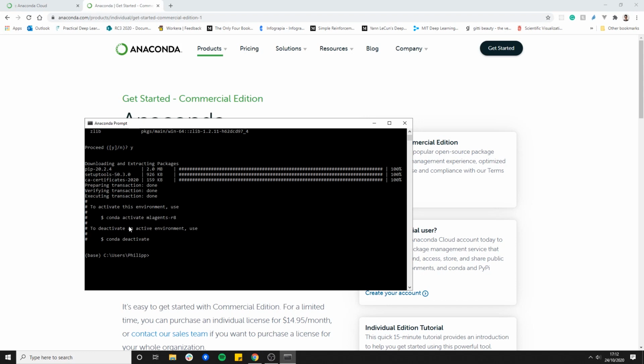Copy this command and paste it, press enter. And you can see that we have now activated the mlagents-r8 environment. Perfect. Okay, so far so good.